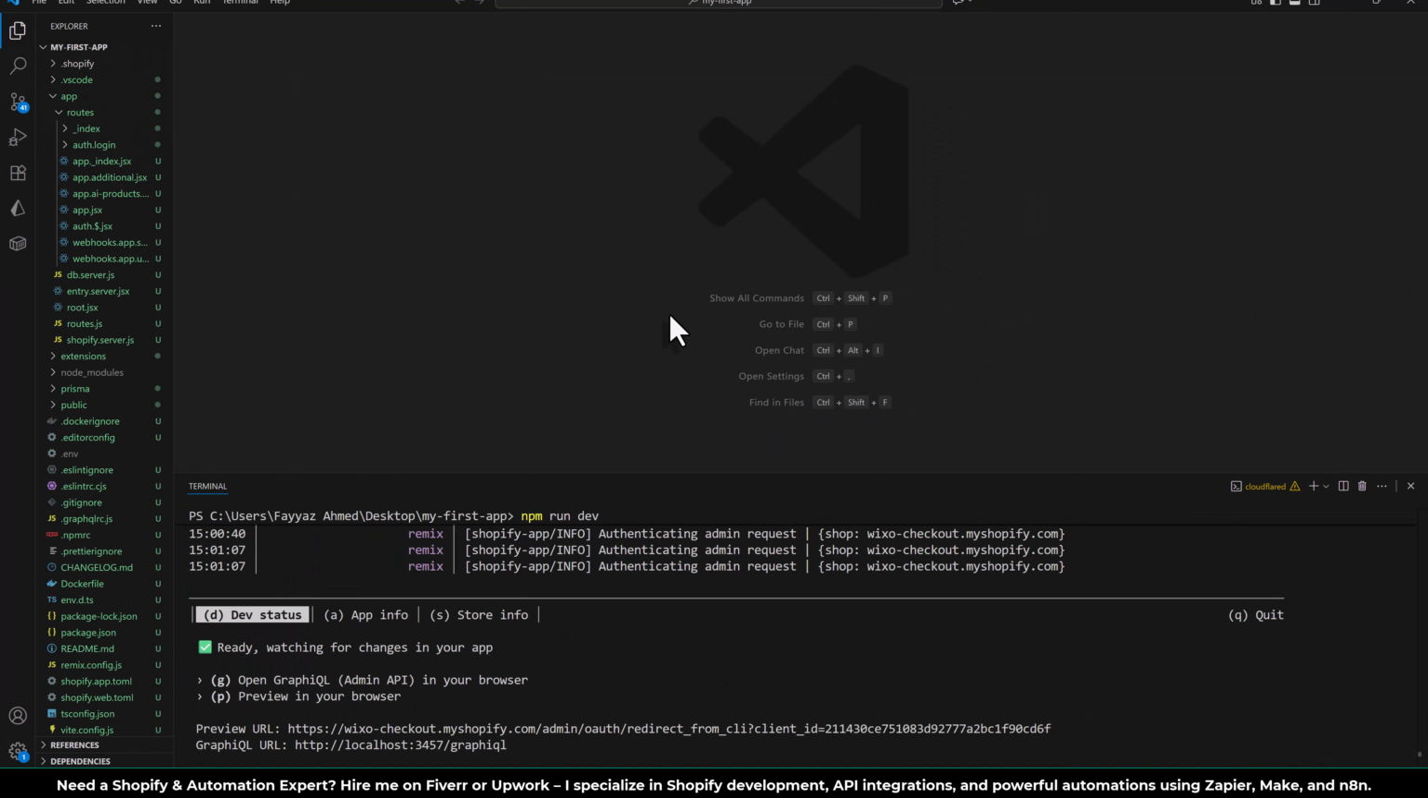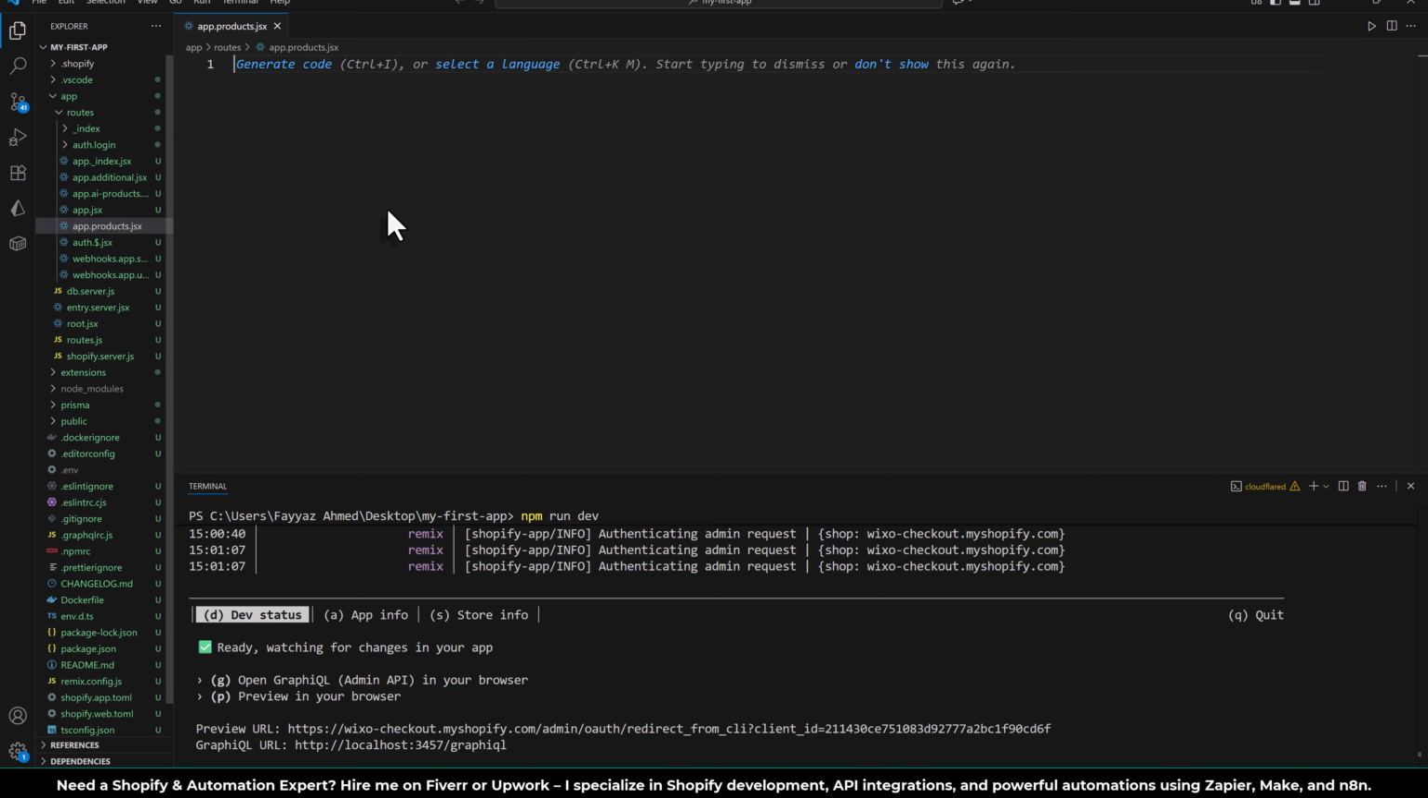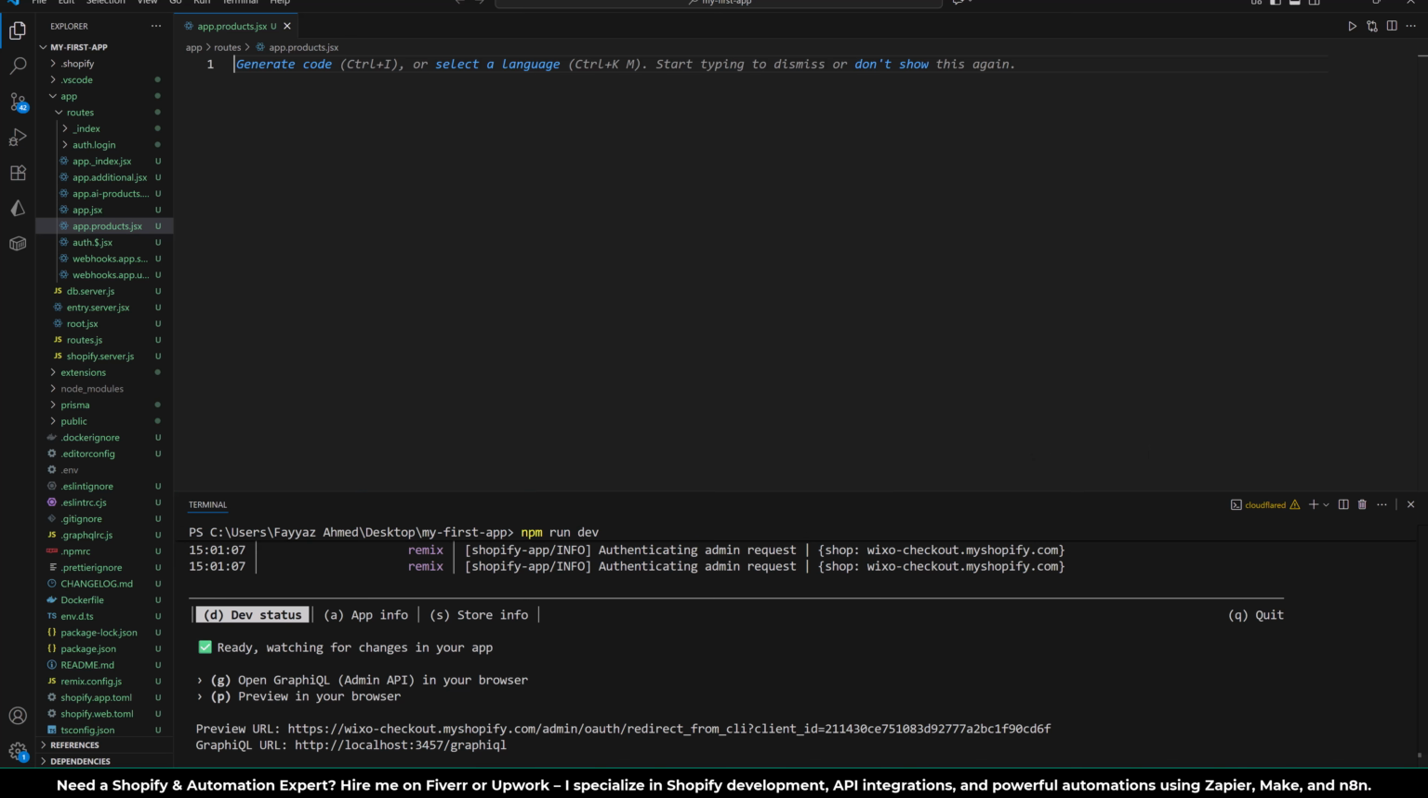Okay, inside my Remix project, I'm going to the app/routes folder and I will create a new file and I will name it app.products.jsx. So let's start with a really basic component.